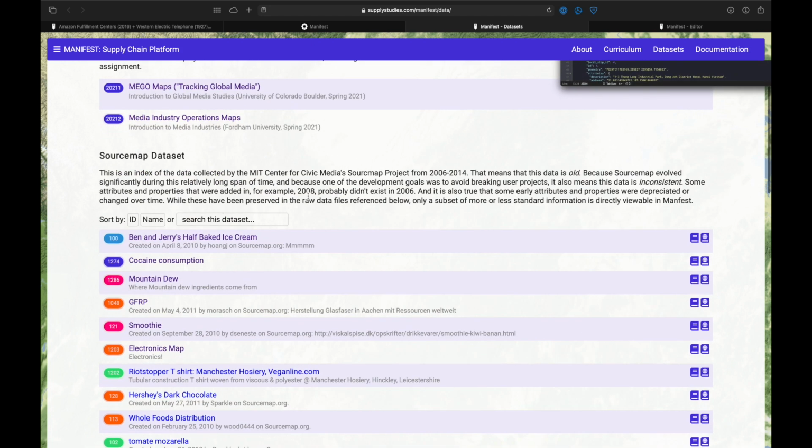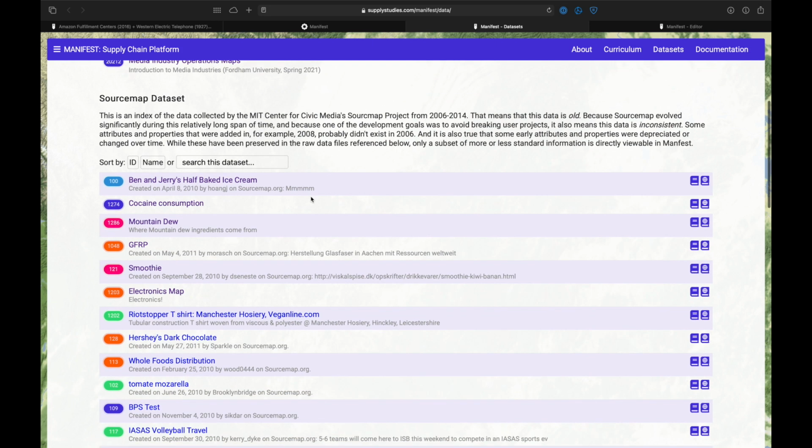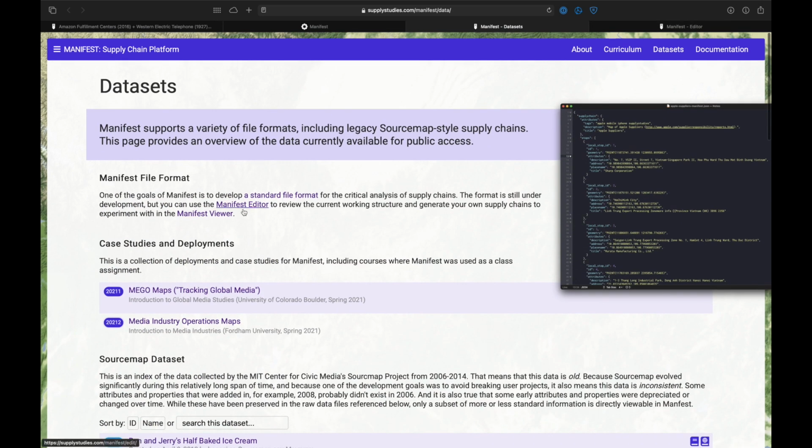You can see some legacy Source Map data, which was created for the Source Map project at MIT through the MIT Center for Civic Media. And this data can be loaded into Manifest. It's also been used to build out some of the sample manifests, although they've been expanded in some detail. But really, the goal here is to build new material.